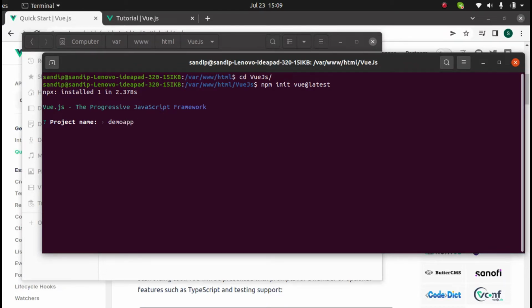Let's say demo app. Then it will ask you for the support of TypeScript. You can say yes, and add JSX, yes. Vue Router: if you are creating just a single page application, you don't need a router. But if you have multiple pages and need to navigate from one to another, then you will need a router.